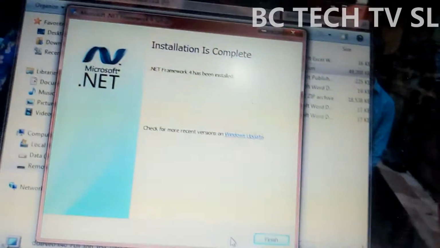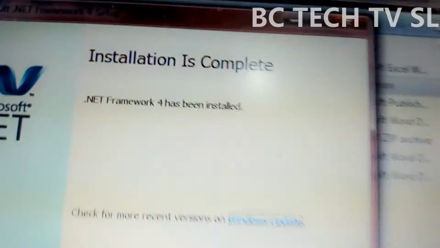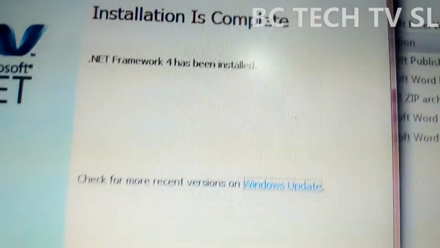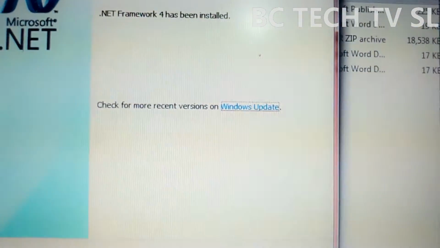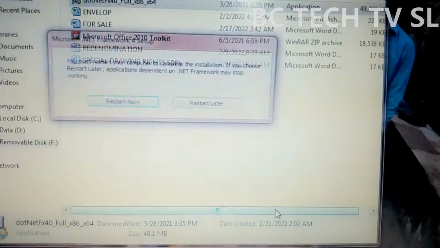Yeah, it is done installing. As you can see, installation is complete. This is the version .NET Framework 4. Let me just say .NET Framework 4 has been installed. So now all you need to do is click here and say finish.